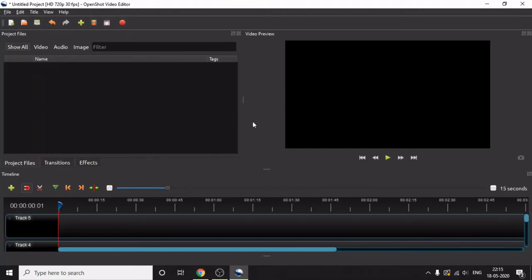Now we can see two windows parallelly. One is the project file window, the other one is the video preview window. The left side window is where we have to add our files for our project, that is to make the videos. And whatever we add here, we can see it as a preview by clicking this play button.